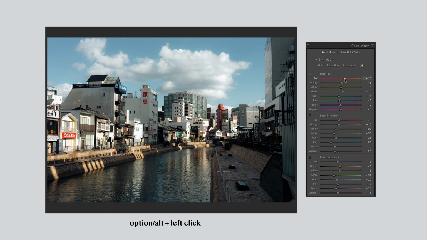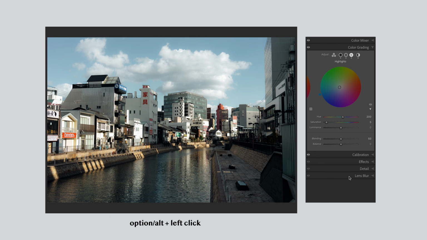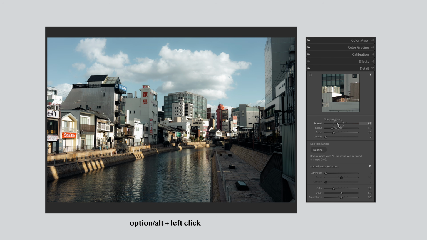In the HSL tool, when you're holding the Option key and moving any of the colors, all the other colors will be desaturated, so you can better understand where on your image the adjustment applies. It works in any of the hue, saturation and luminance sections. In the color grading tab, it is similar to the tone curve. Holding the Option key will make more gentle adjustments, and holding Shift will set the hue and let you move only the saturation value.